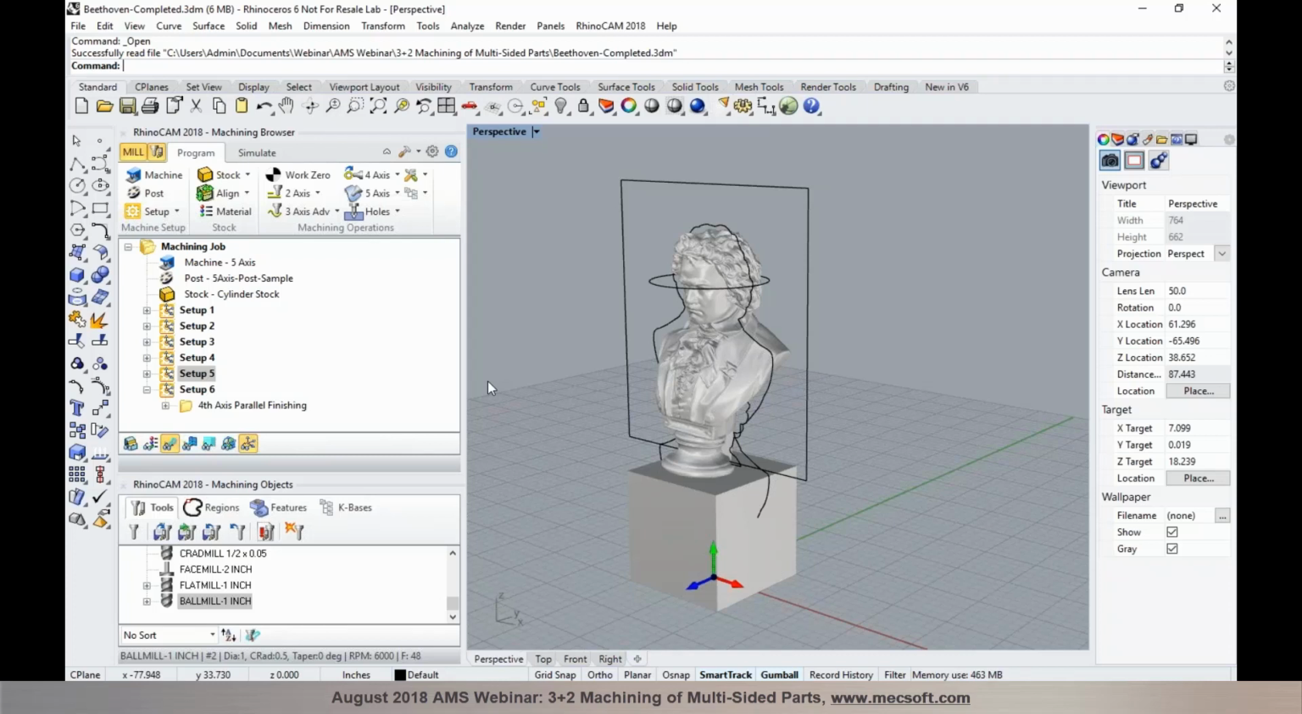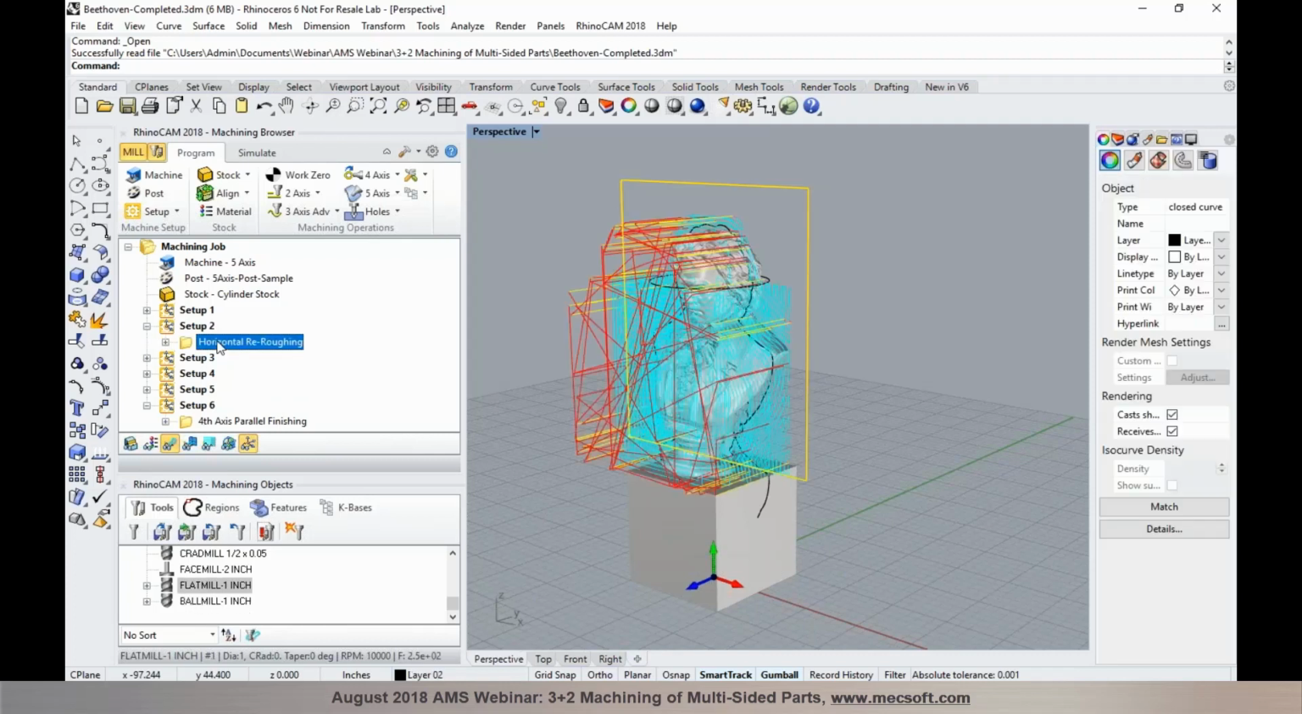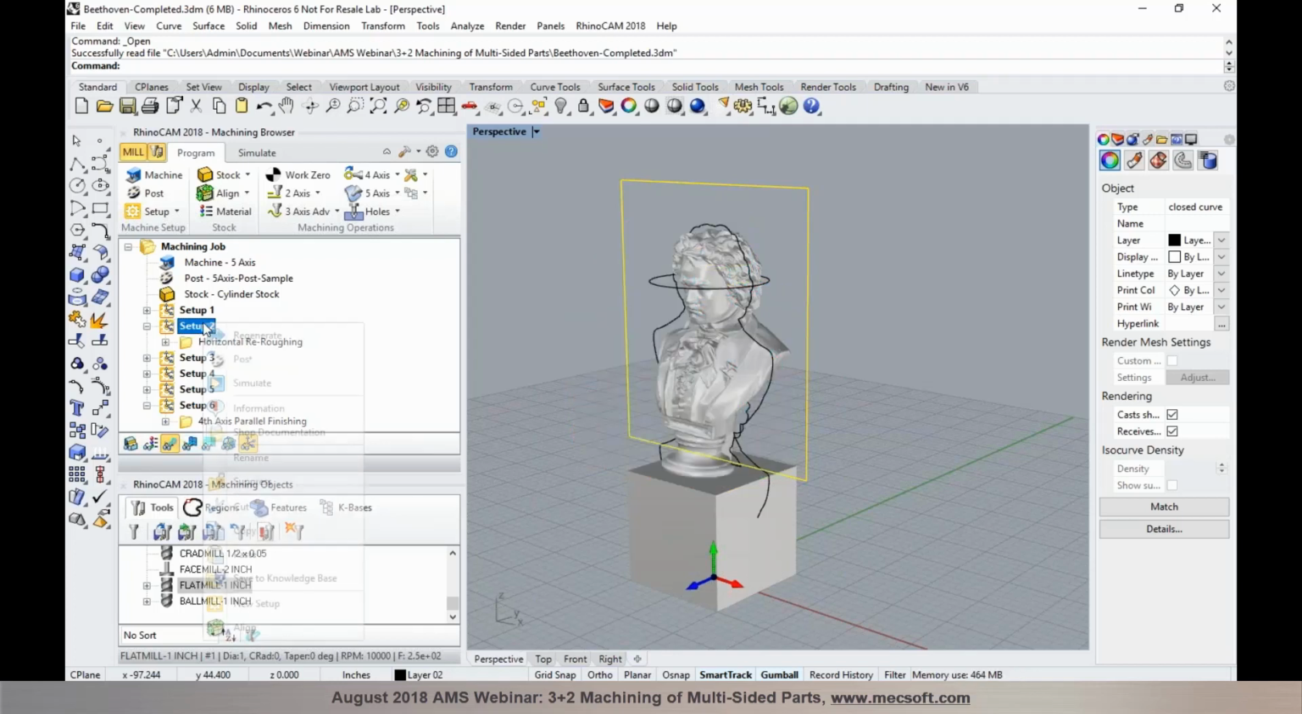So this is one of the ways you can program 3+2 machining or index 5-axis machining if you have a 5-axis machine tool. If you're working with a 3-axis machine tool, then you would have to reorient the part for each of these orientations and then post each of the setups out to your machine tool as a separate file.